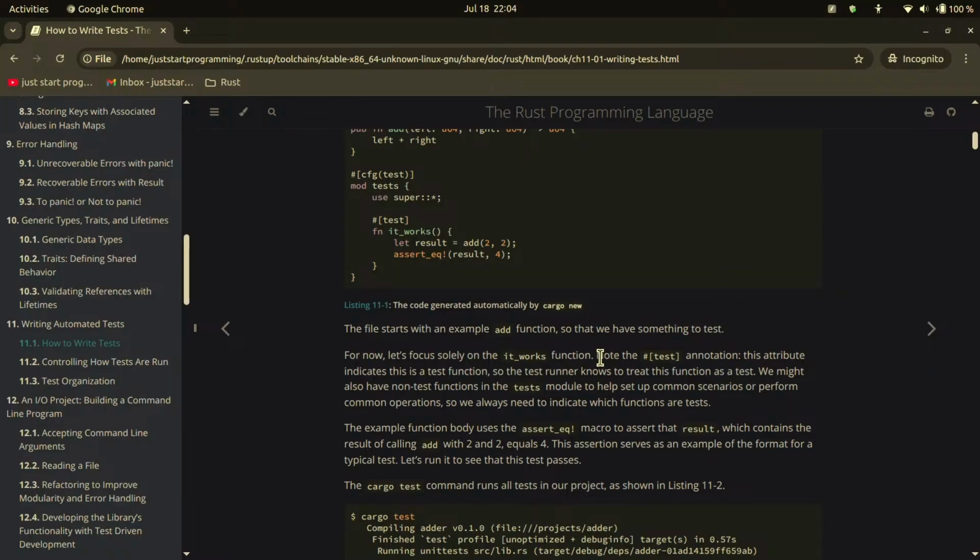Note that the test annotation, this attribute, indicates this is a test function, so the test runner knows to treat this function as a test. You might also have a non-test function in the test module to help us set up common scenarios or perform common operations. So we always need to indicate which functions are tests.